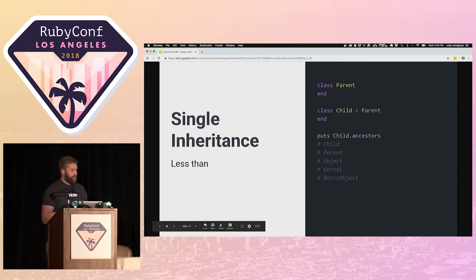So this method down here, so I've got at the end child.ancestors, is this ancestor tree that I was talking about. So with nothing else, we have a child, and its next ancestor is a parent. Parent's ancestor is an object, and then it goes to kernel, and then to basic object. So any class that you create outside of this parent inheritance inherits from object, it inherits from kernel, it'll inherit from basic object.